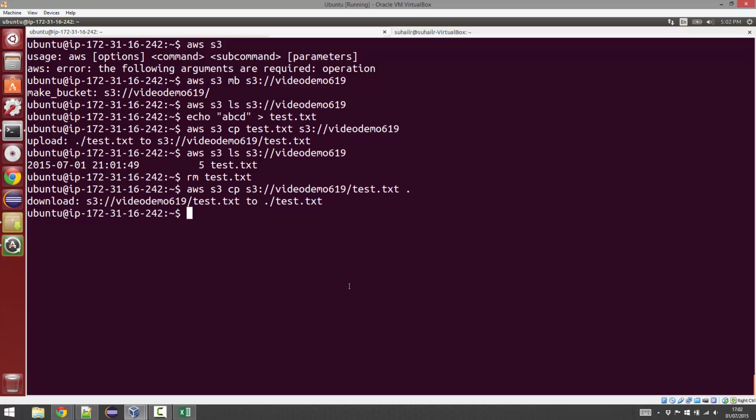All right, let's say that we want to delete that particular file that we just uploaded to S3. So the command for that is aws s3 rm, which is remove. And if you just say video-demo-619/test.txt, it should delete that file for you.